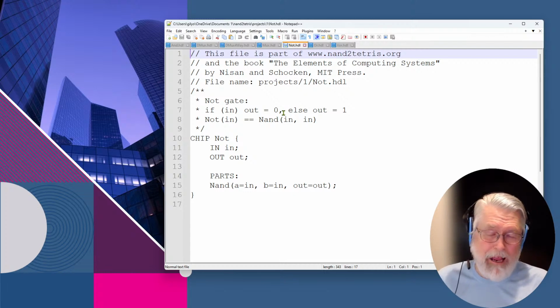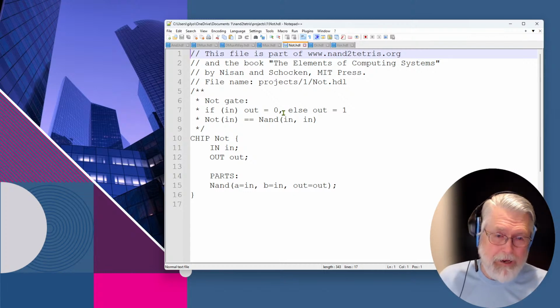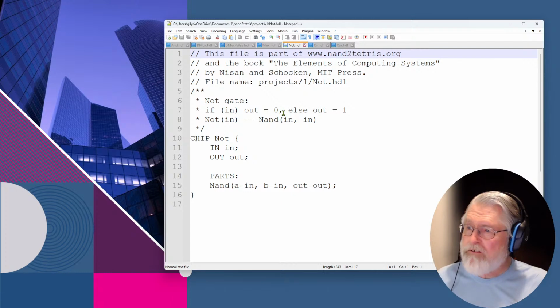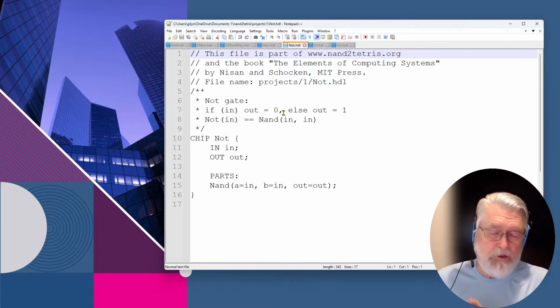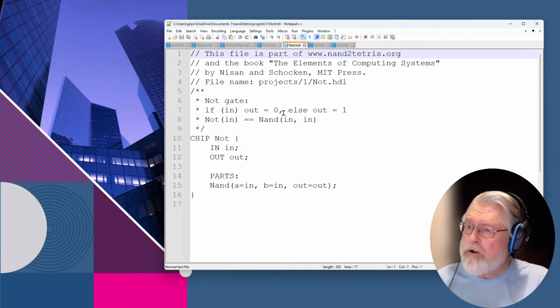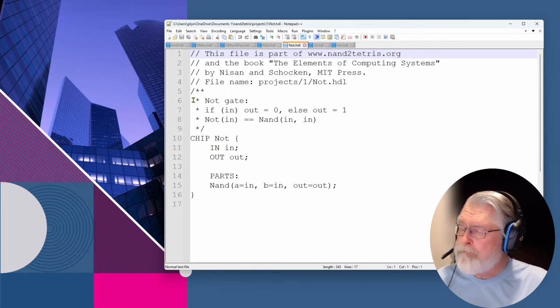You can actually build anything with a NAND gate. With multiple NAND gates, you can build anything. But it makes sense to start with the simple ones, because then the simple ones are available for additional use later on in other components. So we're going to start with the NOT gate.